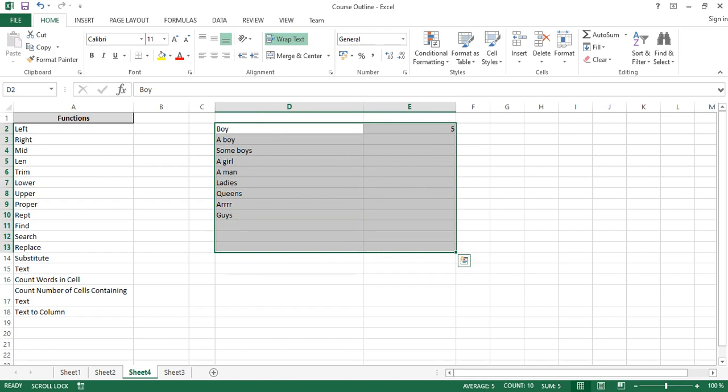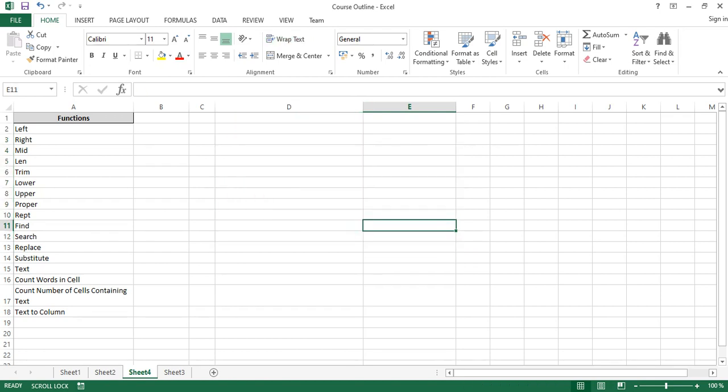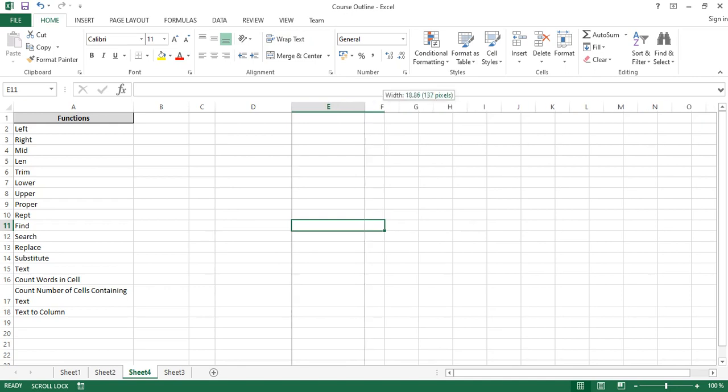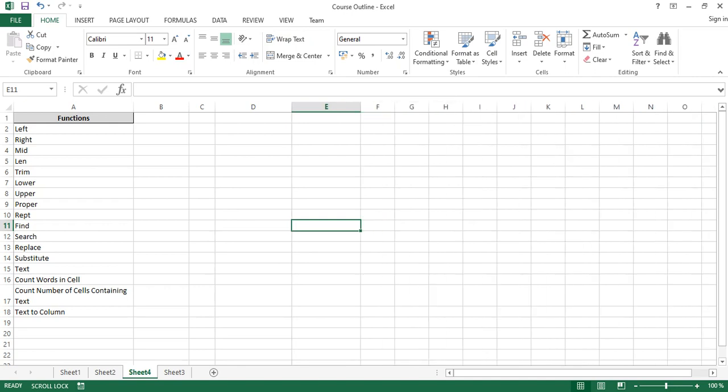is text to columns. It's not a function, but it's one of the functionalities provided by Excel. Text to columns. So sometimes you have these texts, right? But you want to convert them to columns, or you want to convert them to rows. How do you do that?